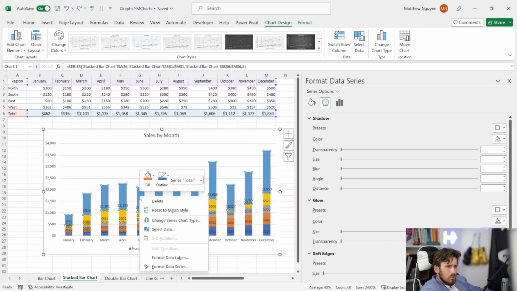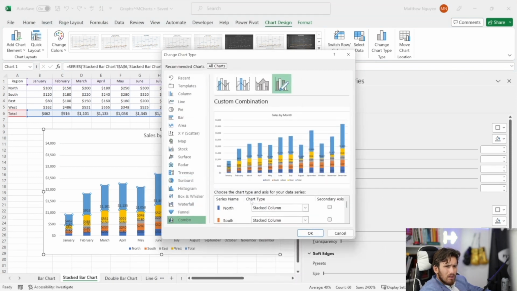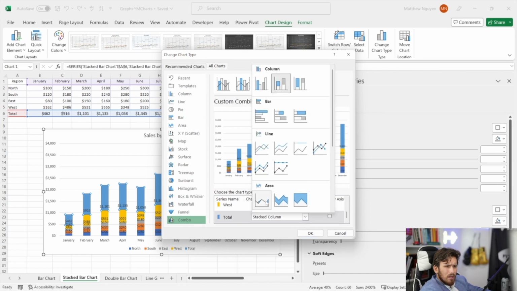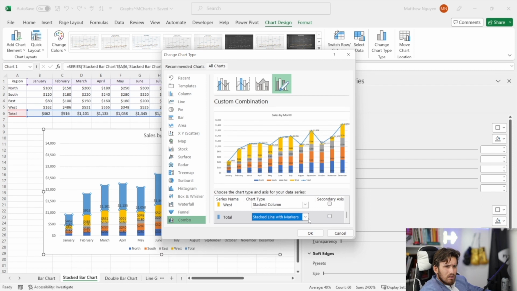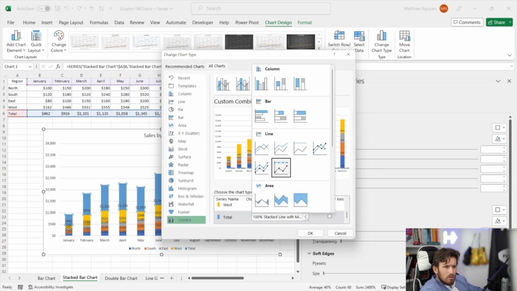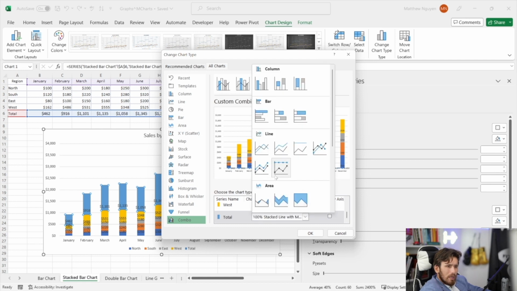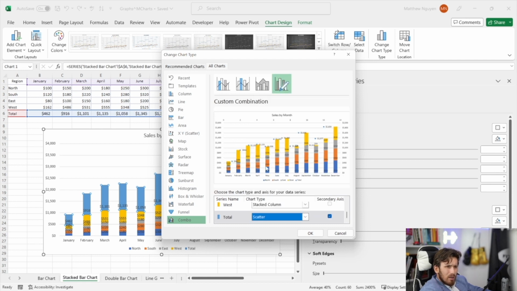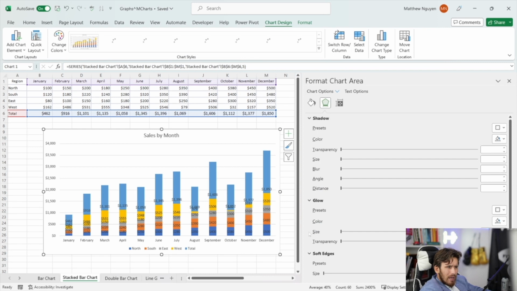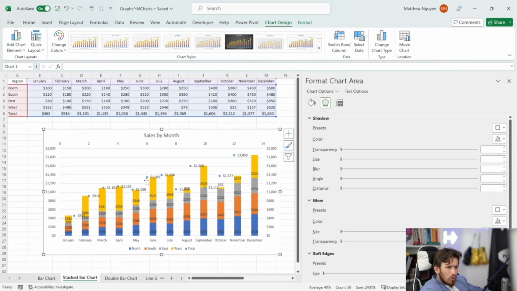We want to only select this one. So we'll select this, go to change chart series type, go down to the bottom here, and we'll change this to a scatter. We won't do it with markers, we'll do without markers. So we'll change this to a scatter here. Cool. Click OK. And now we have the totals for every month accordingly.